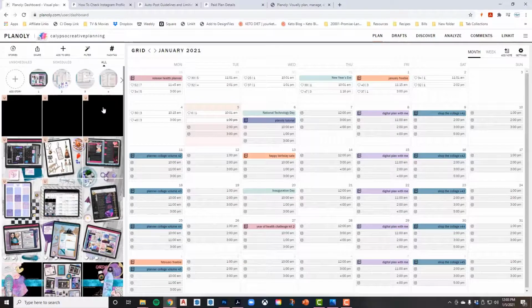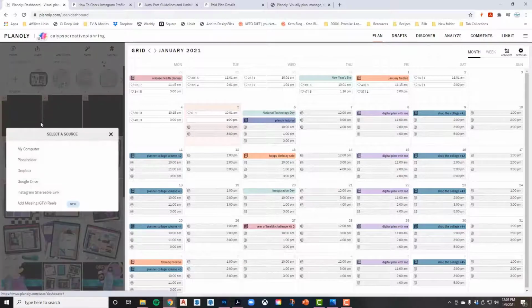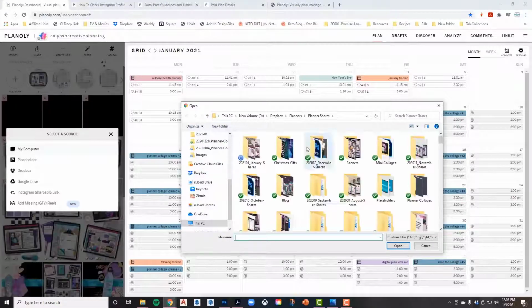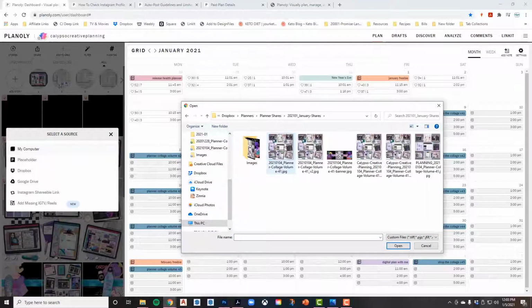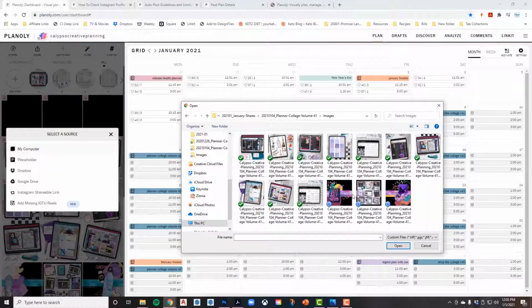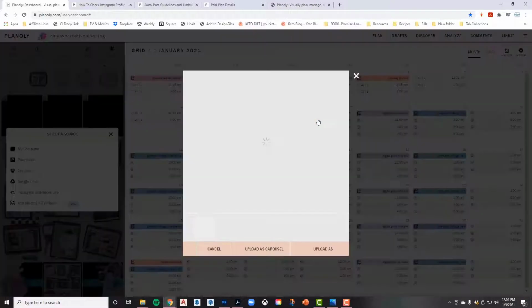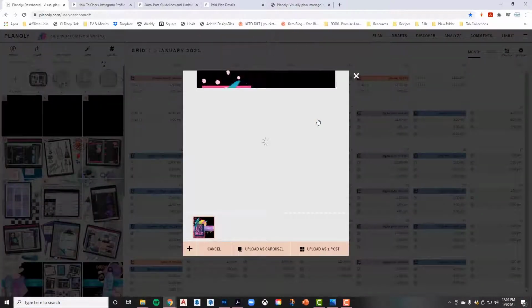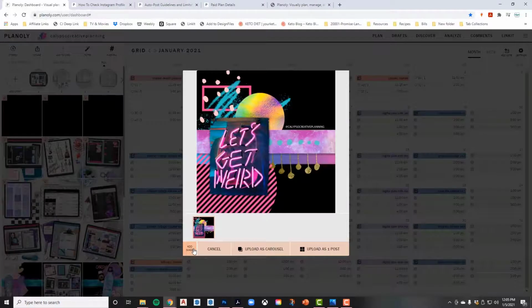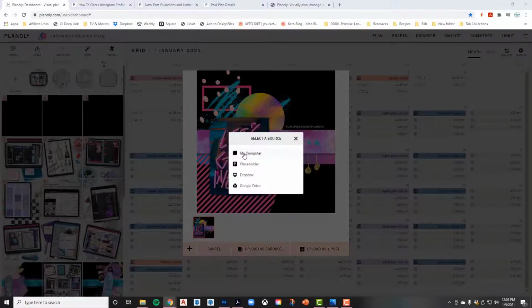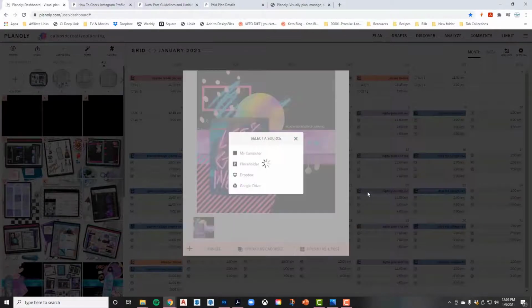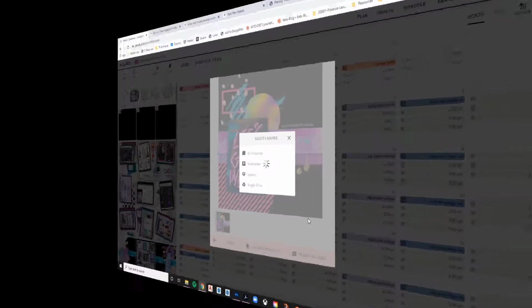So now I'm just opening up Planoly, and I've already got the collage section in here. This is the banner section, and I'm just adding to my grid, and I'm going to upload these. I'll get more into what all Planoly does next, but this is just showing you this process of uploading these. And if you upload multiples, it gives you the option to do it as a carousel post or as individual posts.